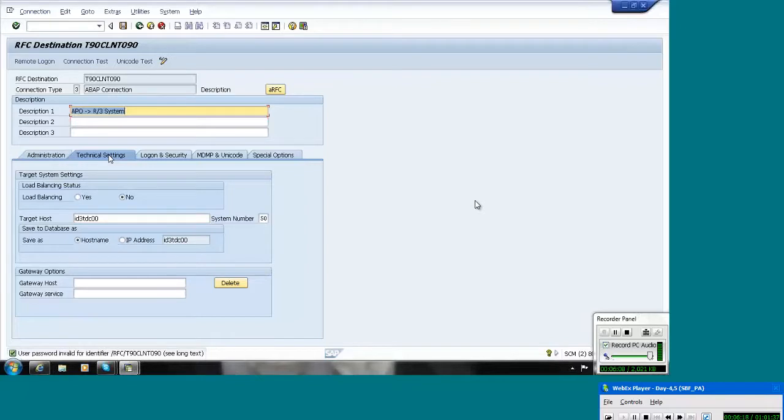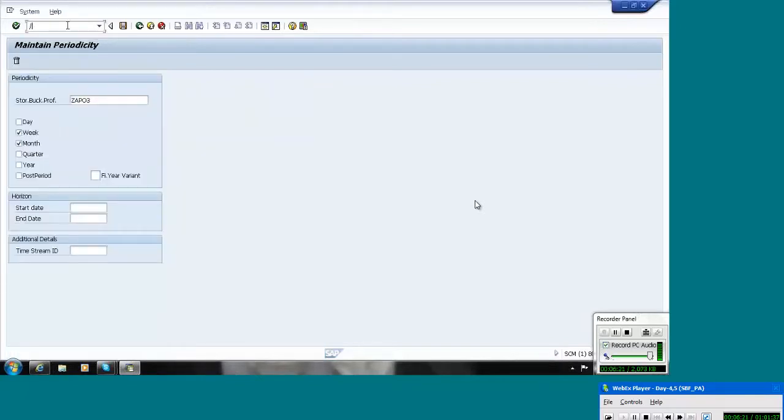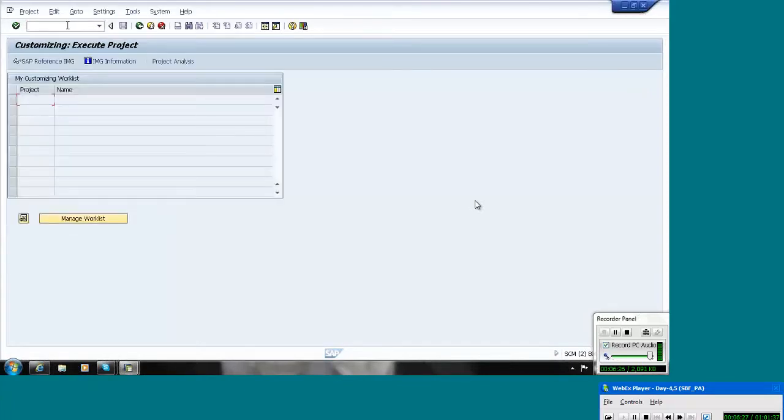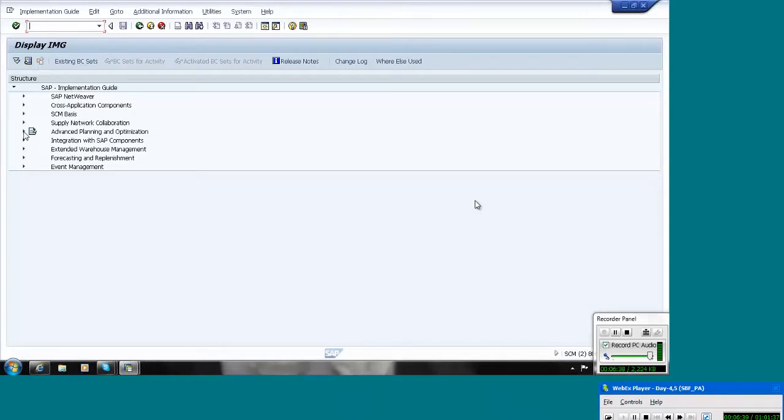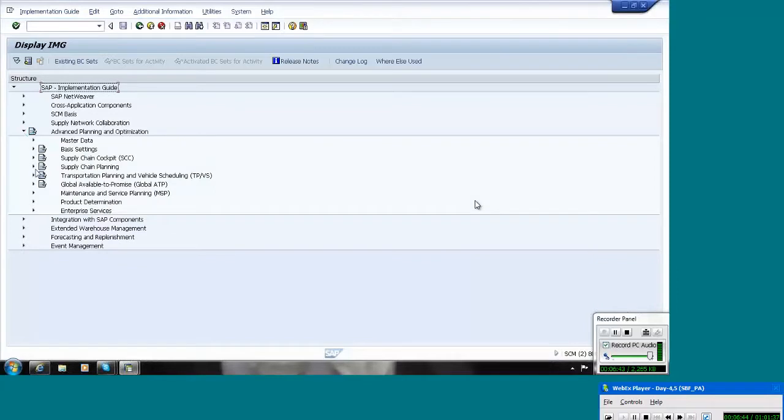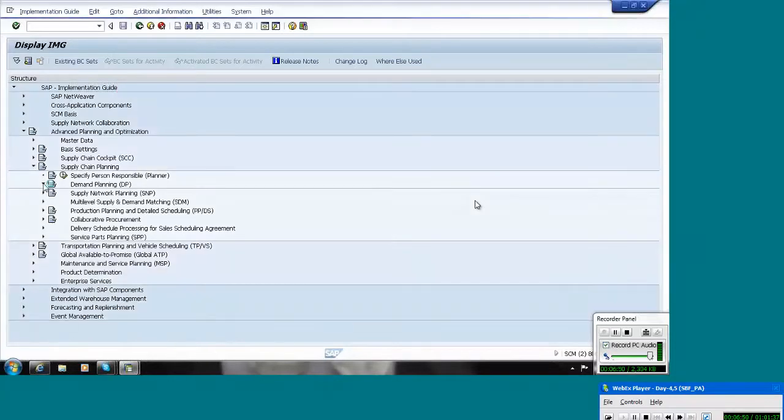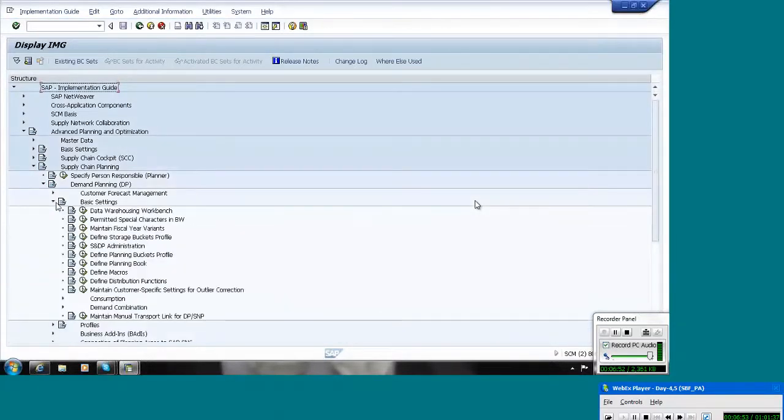And in the APO system, where can we see the fiscal year variants? Go to SPRO, IMG, and APO, then Supply Chain Planning, Demand Planning, Basic Settings, and Maintain Fiscal Year Variants. Here you can see what the existing fiscal year variants in the system are.